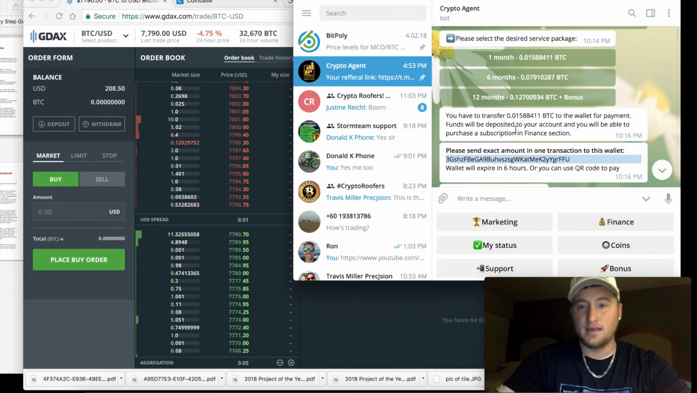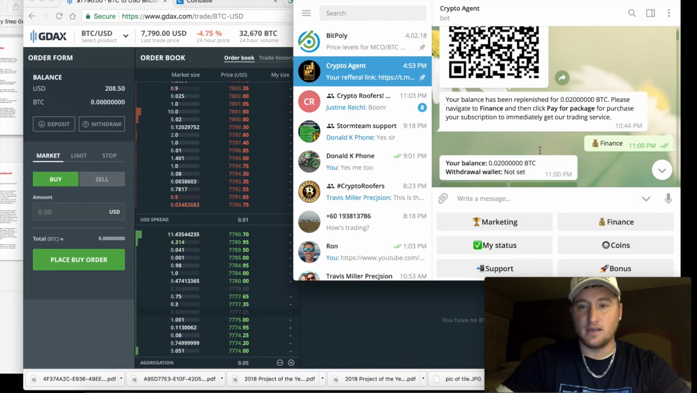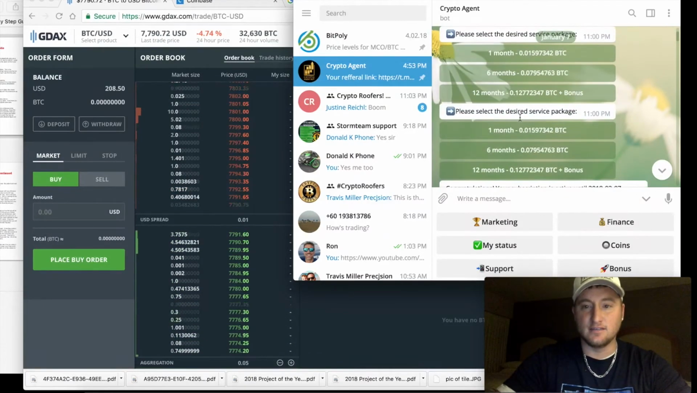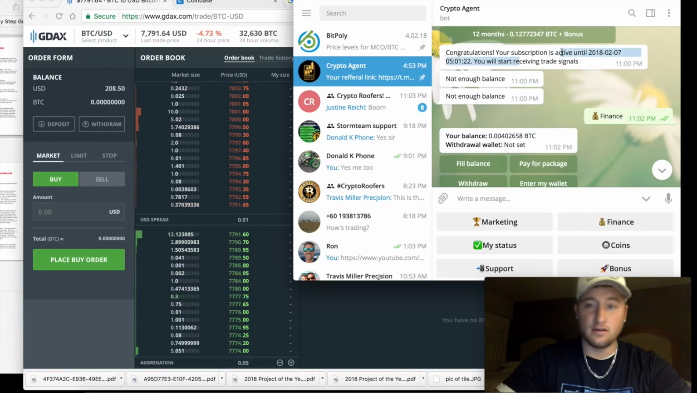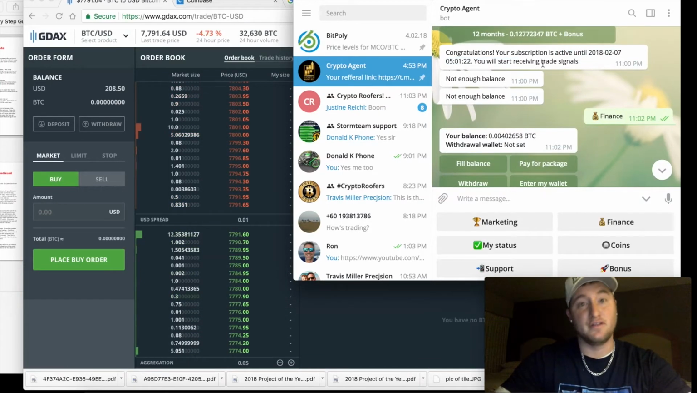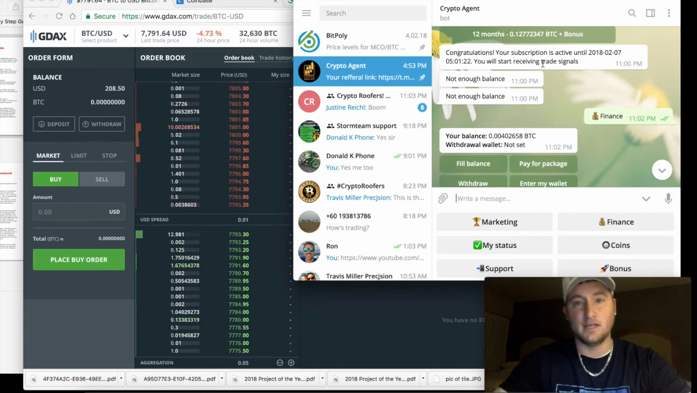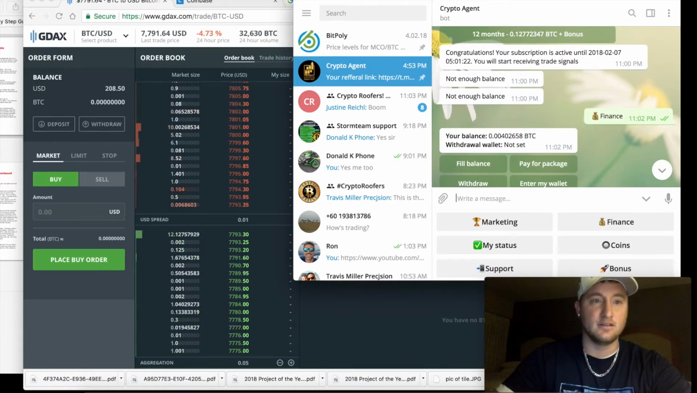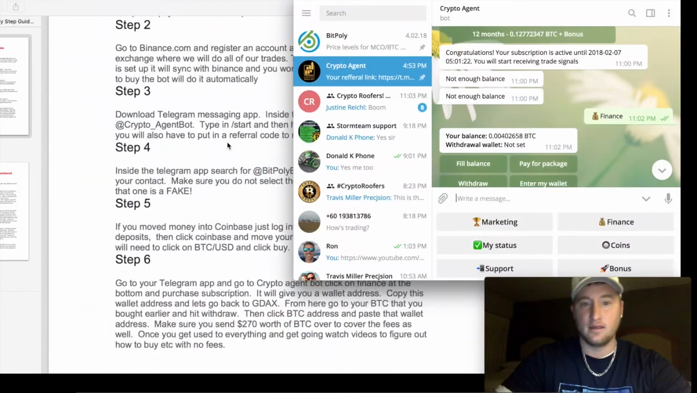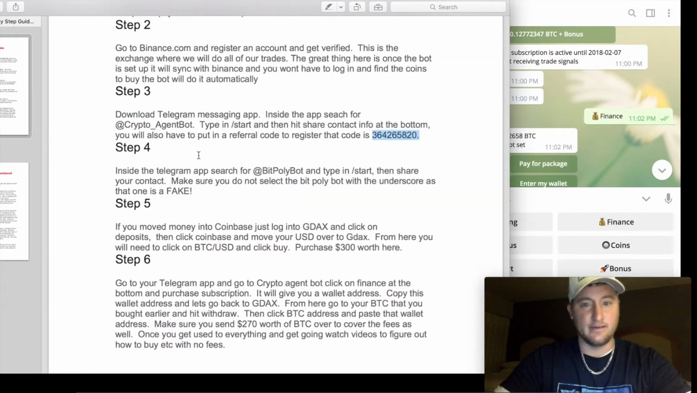So once you pay, it'll let you know, hey, you're going to start receiving signals. Congratulations, your subscription is active until this time. And another thing that's cool about the bot, if there's a day that they don't make a signal because the market's down or something like that, they will add days to your subscription, and they'll shoot you a text message, hey, we added 2 days to your subscription or 1 day to your subscription. So that's really cool too. Alright, let's see what we have here for the next step.